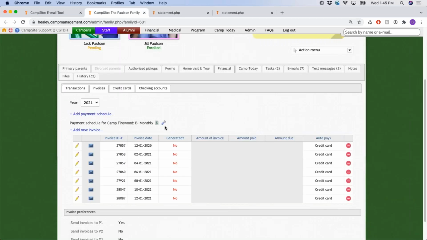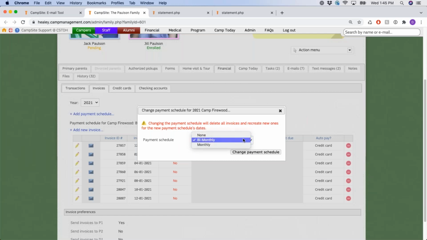Right. If you want to change what schedule they're on within the same payment schedule group, you would want to double click on the little wrench icon, and then that will allow you to change what payment schedule they are on, or you can remove them from their current payment schedule entirely.